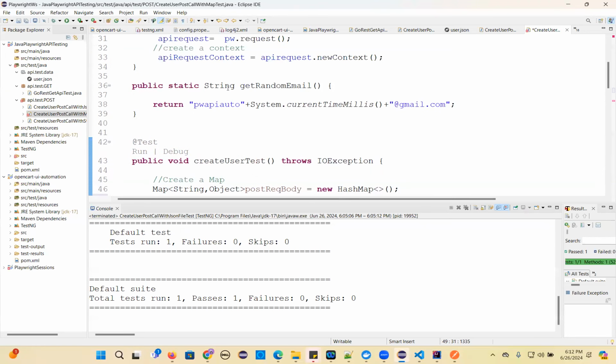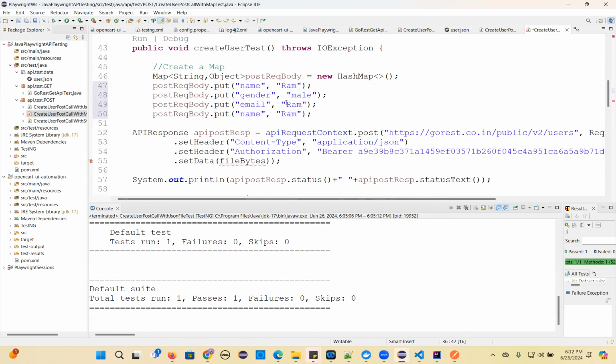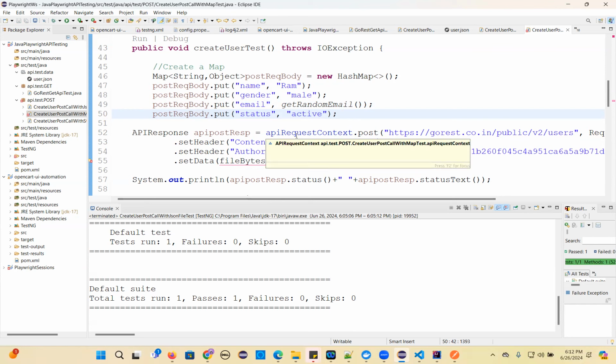So email, I'm going to use this method. So I'm going to call this method directly. So I don't want to hard code here. So just place it. Simple. Okay. And you don't need to do any other thing. Then status, right? Status. And you can give active. That's it. And then pass this map in the set body directly.